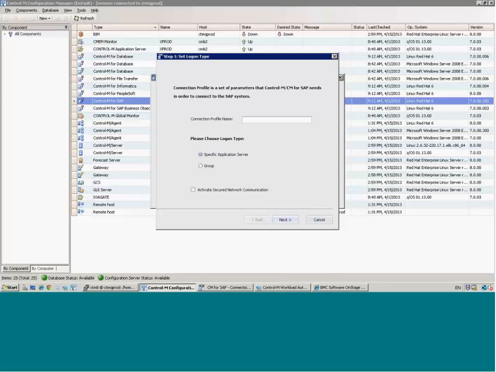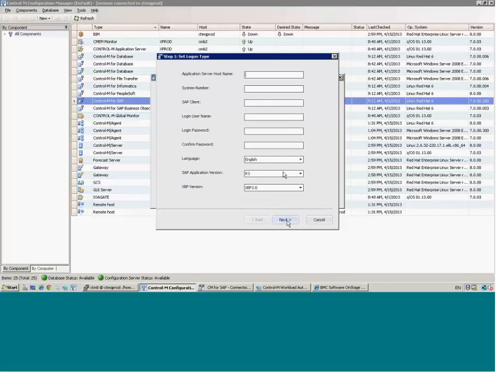For the purpose of this demo, we're going to log in as a specific application server. And then finally, if you want to encrypt the information that goes between Control-M and SAP, you'd want to go ahead and select this Activate Secure Network Communication. There are going to be some additional implementation steps beyond just selecting this. All that information is documented in the Control-M for SAP Administrator Guide. We're not going to encrypt that here for this demo.